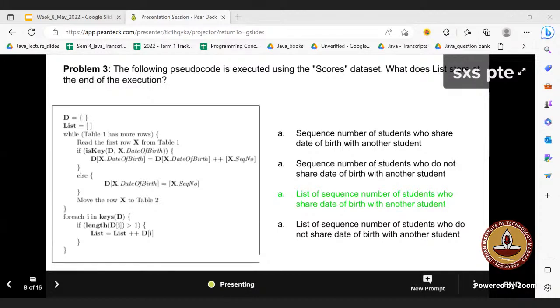After that, the last part is the for loop where I is a key of D. Here the length of D of I means the number of sequence numbers for that date of birth. If the length is greater than one, meaning there is more than one sequence number, then we add it to the list. So according to me, option C is correct: list of sequence numbers of students who share a date of birth with another student.